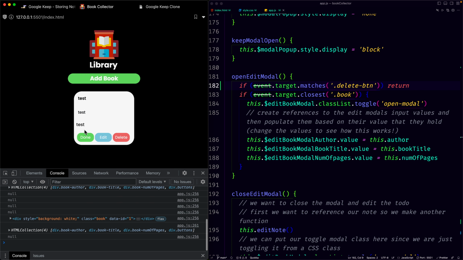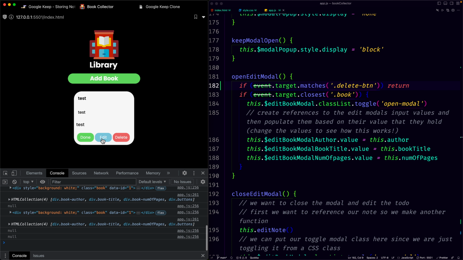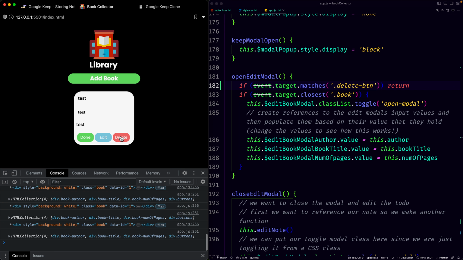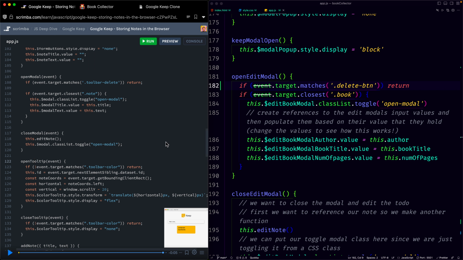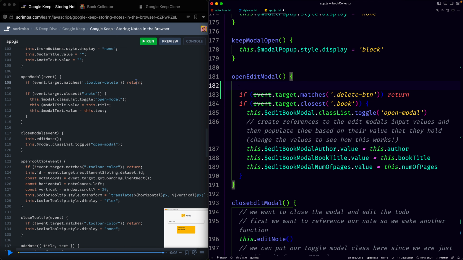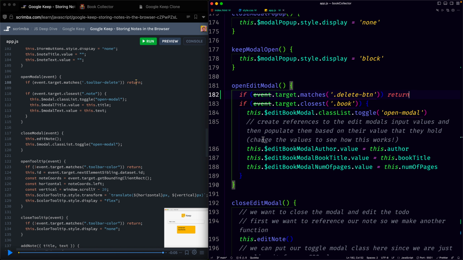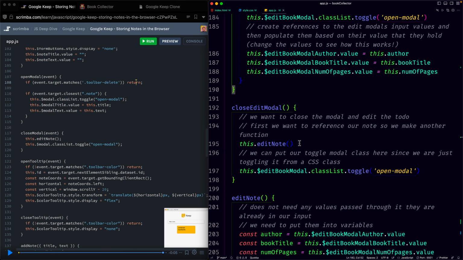Yep. Even if we click done and edit, but when we click delete, nothing happens, right? And that's what we want happening. But also our button just doesn't work. So we need to fix that. So open modal event. So if the event target matches the toolbar delete, then return. So that's the same thing here. If the event matches over here, then we just want to return and not run the rest of this function as we saw there. So now we can go back down, right?